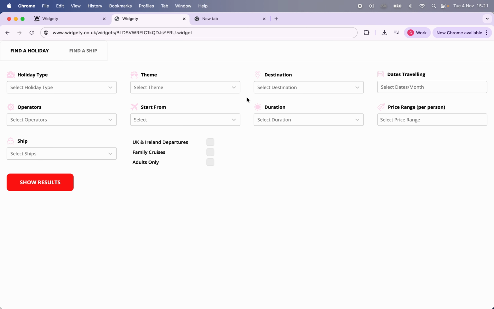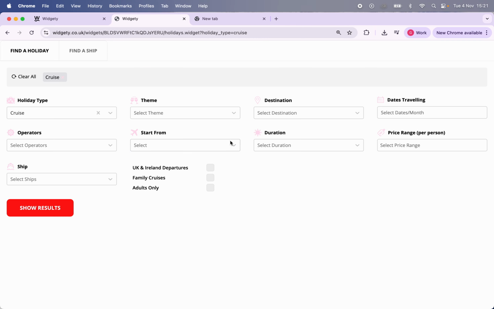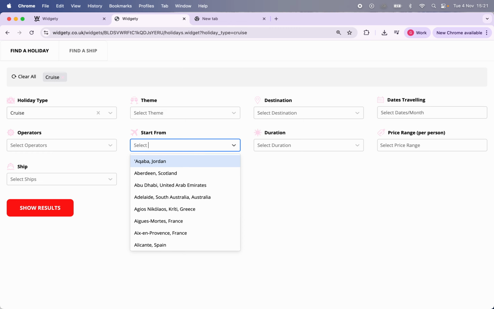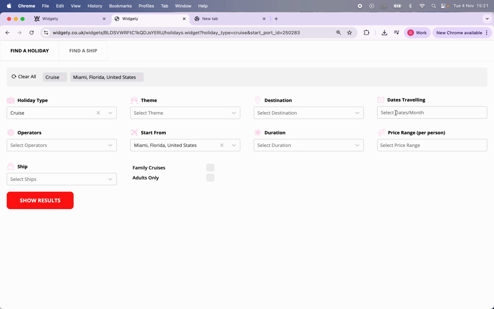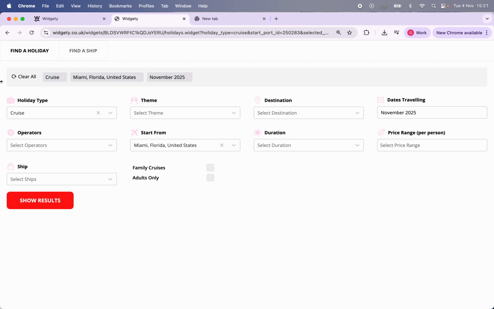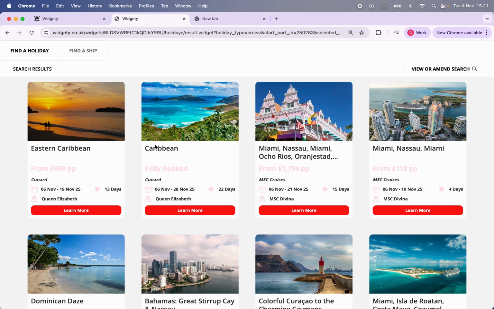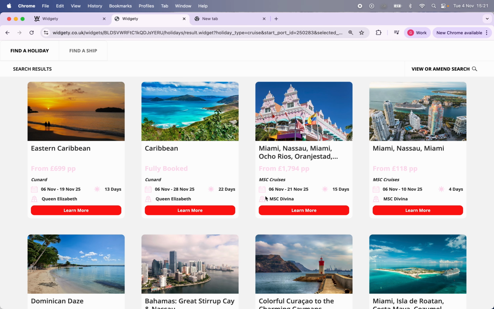So I'm going to start. I'm going to click that I want to do cruise. I'm then going to select that I want cruises from Miami, and I want to see any last minute ones, so I'm going to go for November. So just select apply. So that's my search, cruises leaving Miami in November 2025. And then this is what the search brings up. So like that, obviously everything that I've just said I'm looking for.